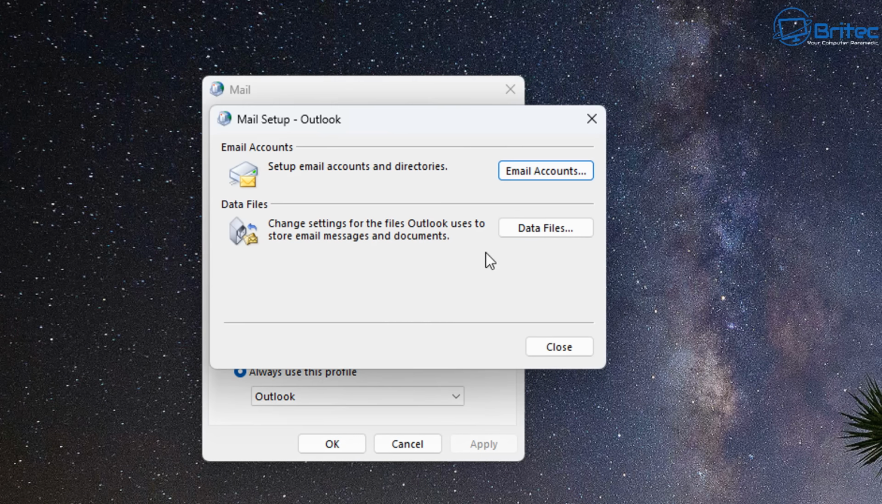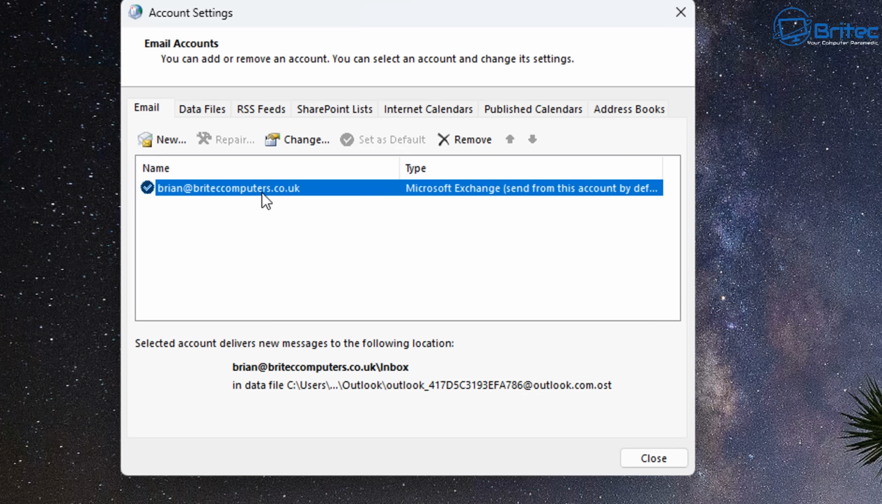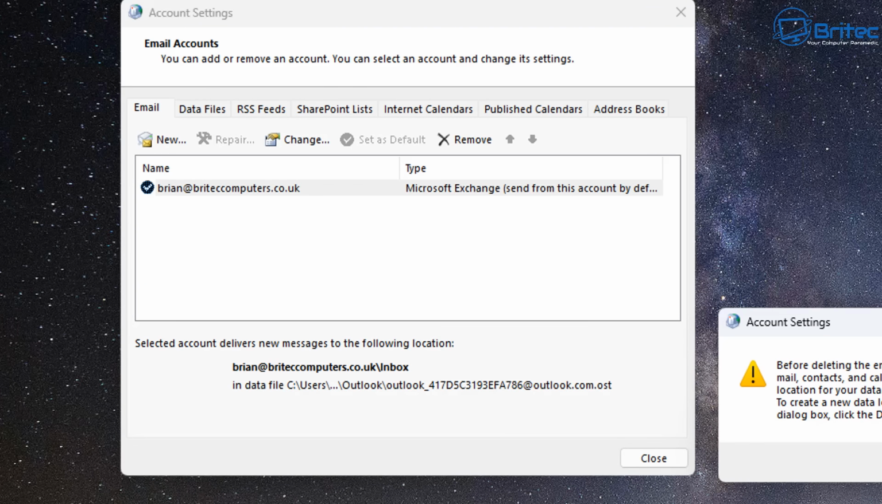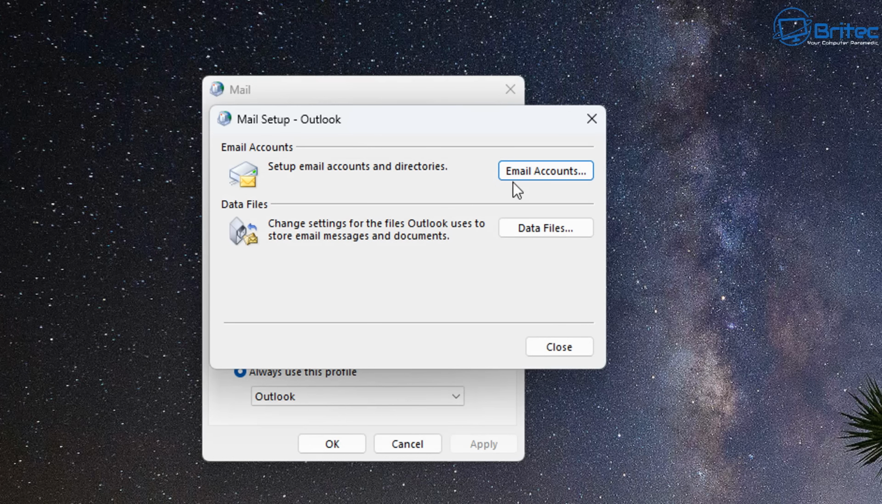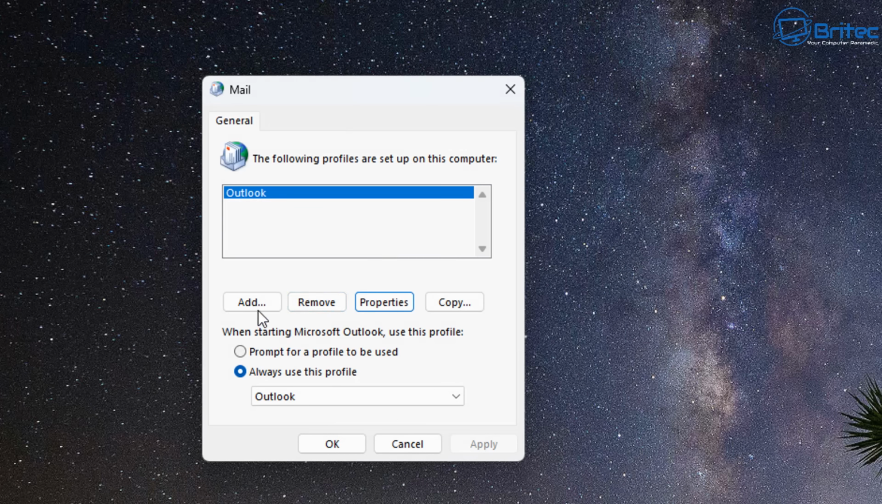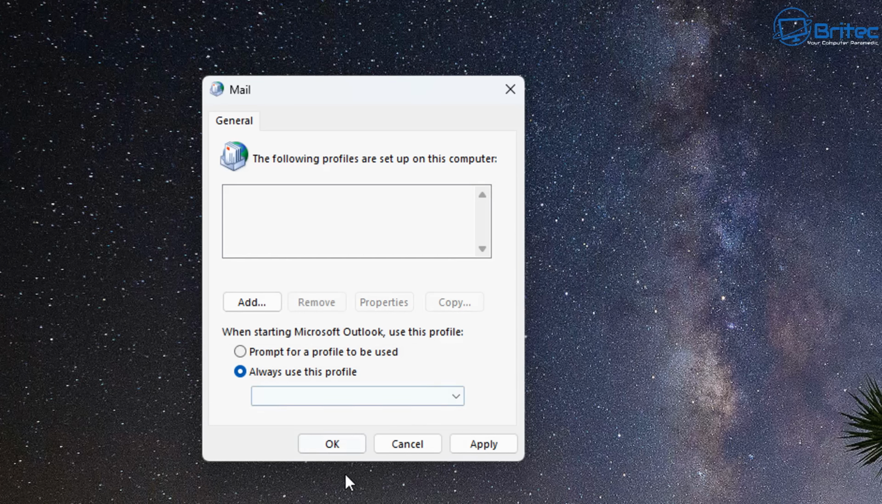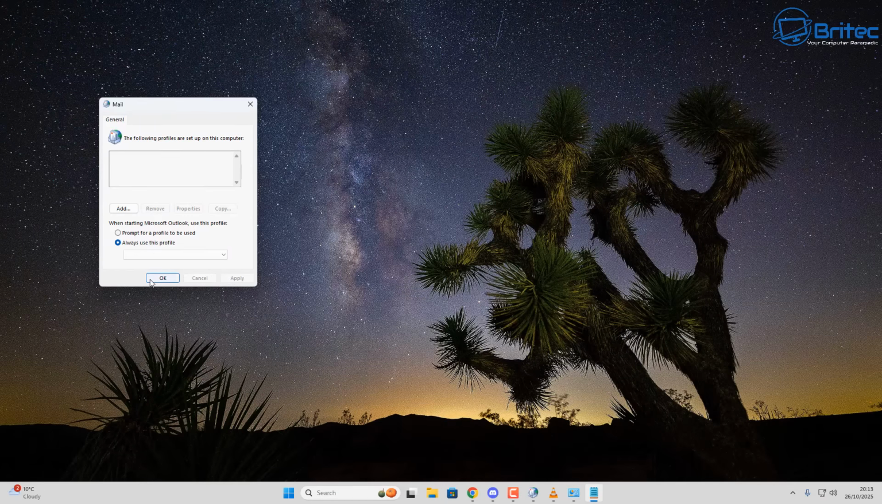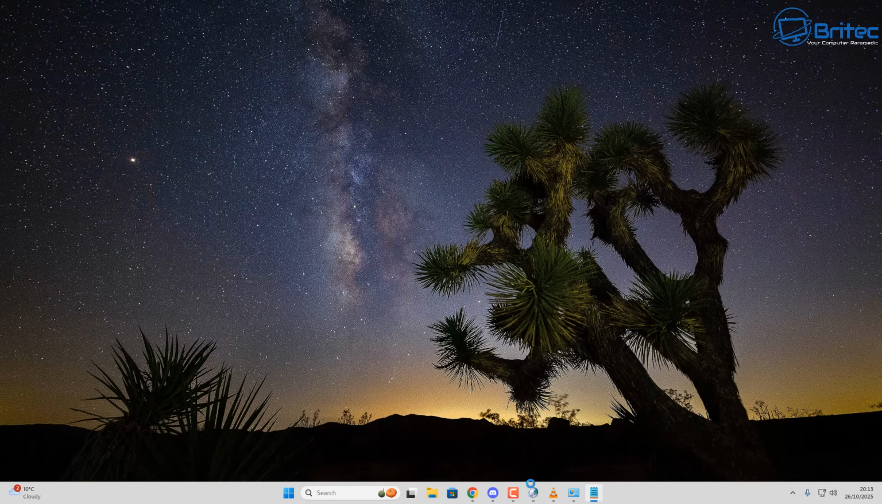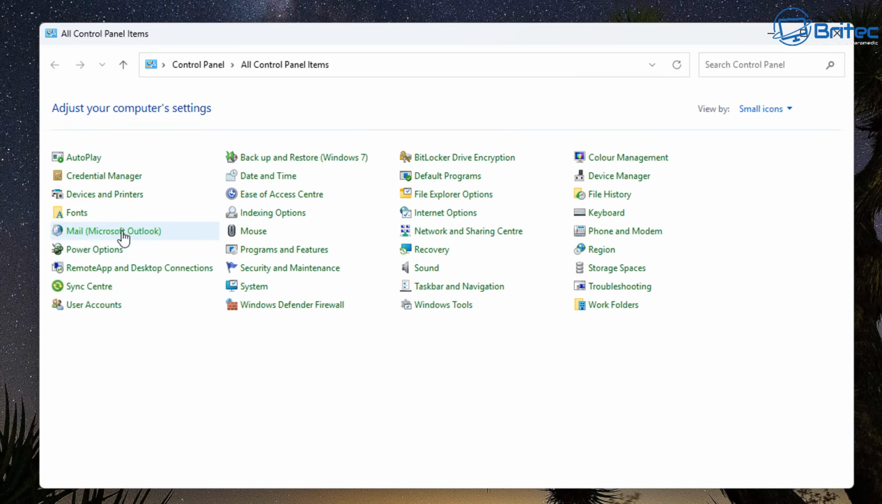This is where you can look at the properties and you can see the email accounts here where we tried to remove it and it wouldn't let us remove it. But that's okay because we can remove the account from this section right here, which is an old legacy sort of software look. You'd think that you'd be able to do this inside the new Outlook, but you just can't. It says careful, if you remove this profile, offline cache content and all the other stuff will be removed. Well, we want to remove it because it's not the correct email and it won't let us set this up.